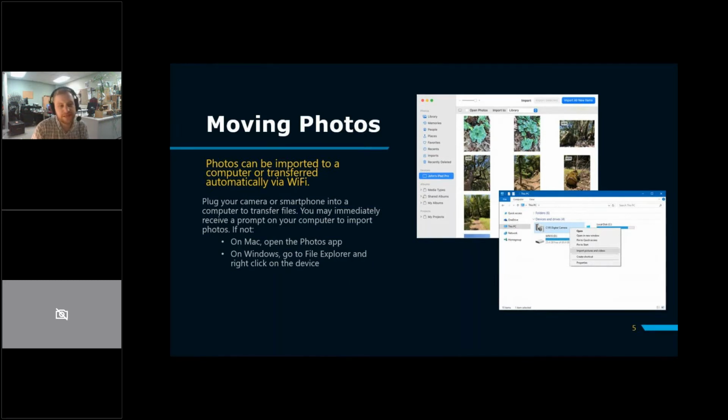So basically most computers try to make it easy for you. As soon as you plug it in, a lot of them will actually give you a prompt that just says, oh, do you want to import? And then you just say yes. And you can choose exactly what photos you want to bring over. If that doesn't happen, you have some options.